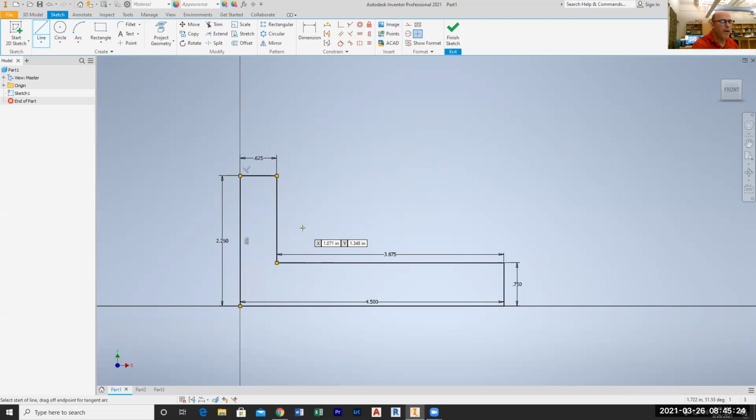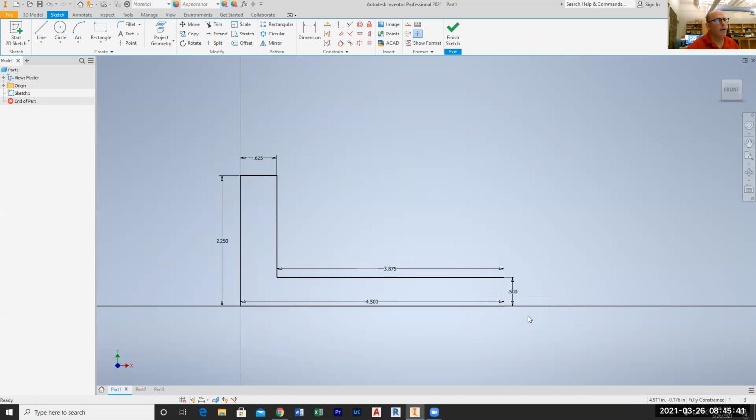Okay, so now what I have in front of me is a profile. Now, any one of these dimensions I can change. So this is 3.875, this is 0.75. But watch, I can click on this and type in, let's go 0.5. See what happens. Okay, see that? I change it.